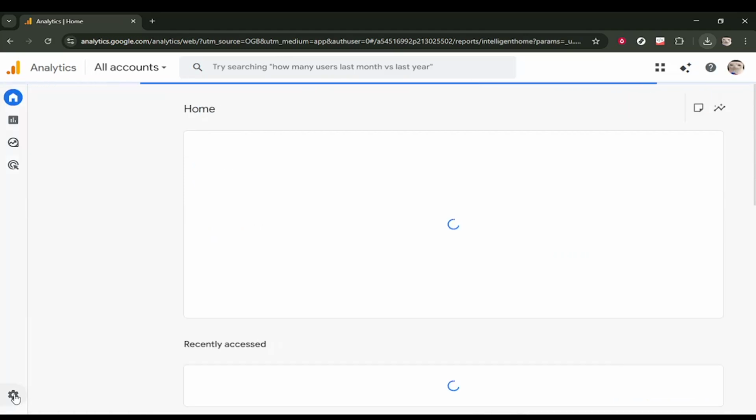Start by making sure the Google tag, also called gtag.js, is installed on every page where you want to measure interactions. This base tag is required because it establishes the connection between your site and your GA4 property. Without it, events will not be recorded.